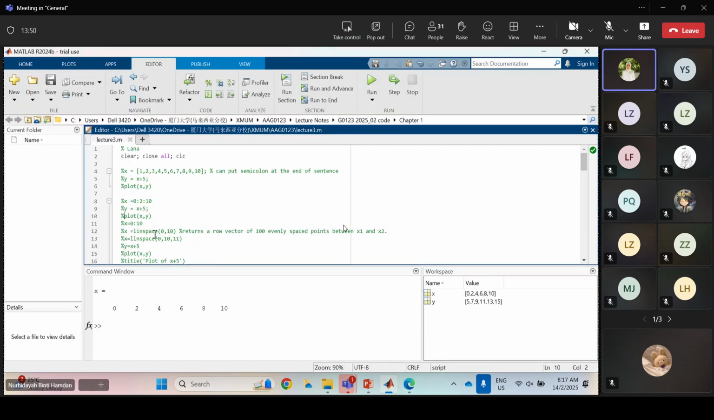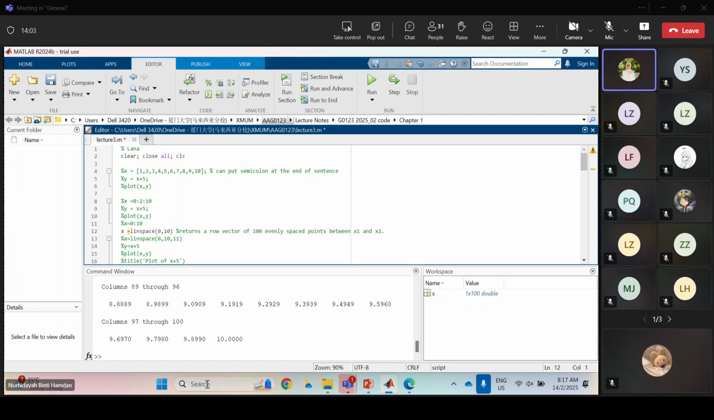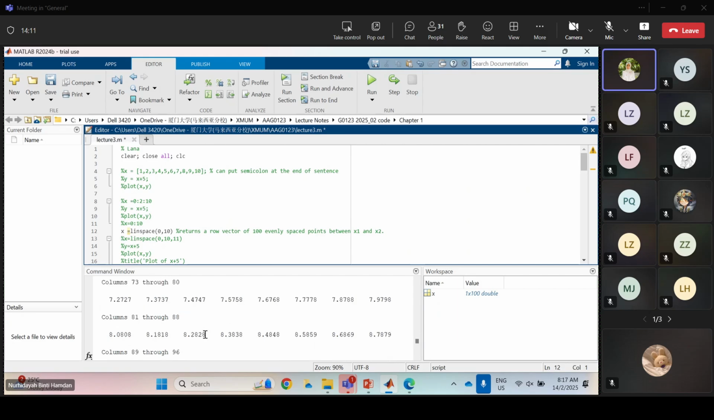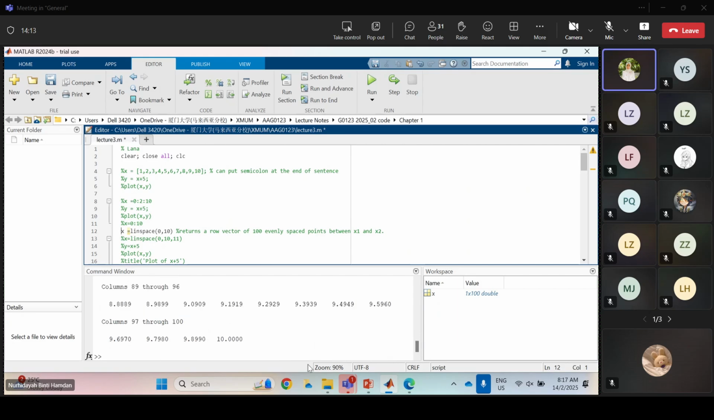So let's have a look. Let's say I want to do linspace(0, 10). That means I will get 100 equally spaced values between 0 and 10. You see here, this is a row vector. Column 1 is 0, column 2 is 0.11, column 3 is 0.202, and the last value is 10. So you get 100 values between 0 and 10.